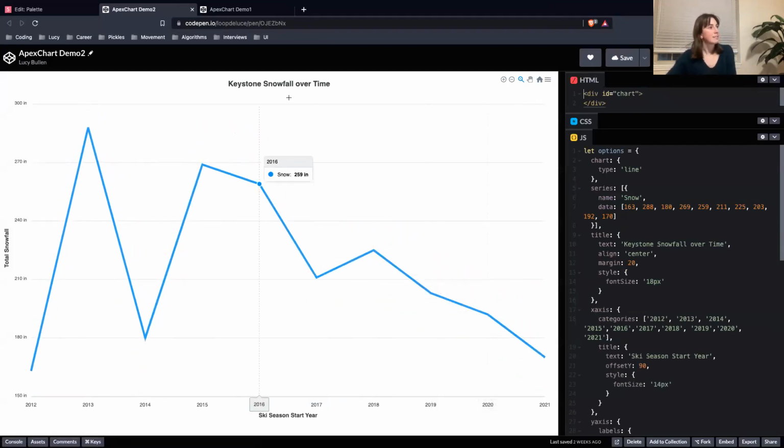So those updates now show we have a title, and now you know that we're looking at the Keystone snowfall of the past 10 years. You can see the ski season start year. So this is the 2012 to 2013 ski season, 2013 to 2014, etc. And then you can see on the y-axis that we have the snowfall in inches and the total snowfall.